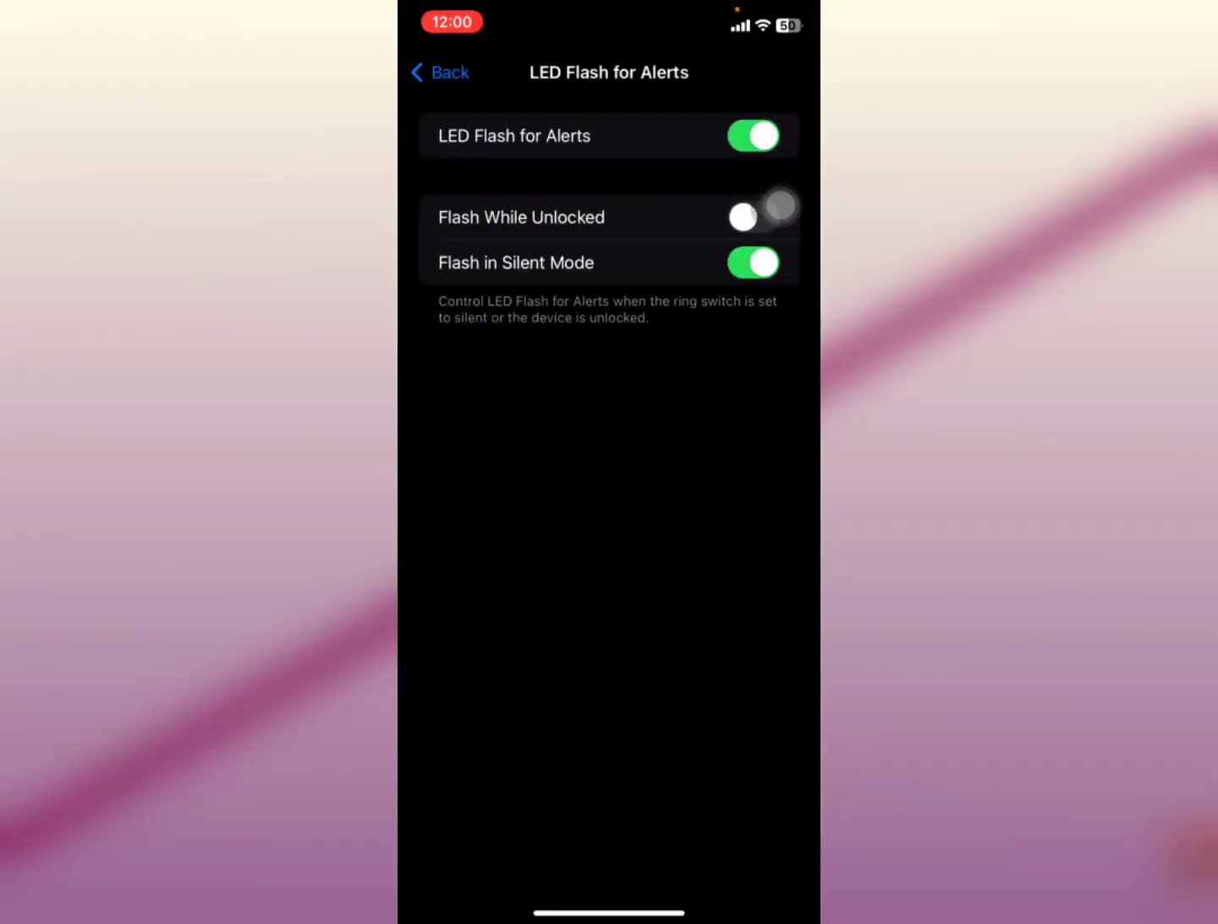Now tap right there. Now to turn off the LED flash for alerts, you just got to do this. Make sure you toggle this off. Okay, so toggle that off. That means your LED flash will not be available for those alerts. Okay, that is it. Pretty simple.